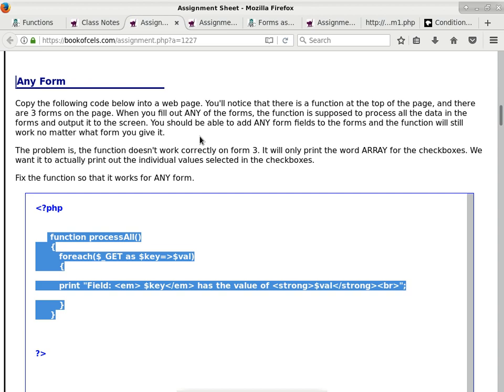You should be able to add any form fields to the forms, and the function will still function no matter what form you give it. The problem is the function doesn't work correctly on form 3. It will only print the word array for the checkboxes. We wanted to actually print out the individual values selected in the checkboxes. Fix the function so that it works for any form.